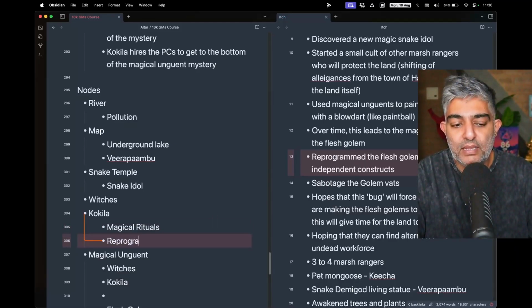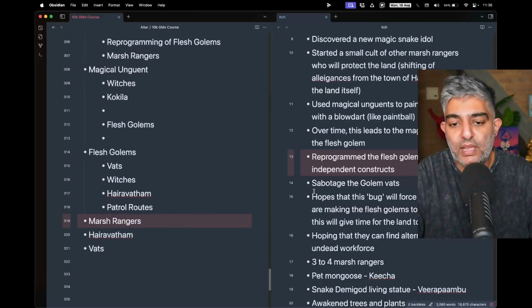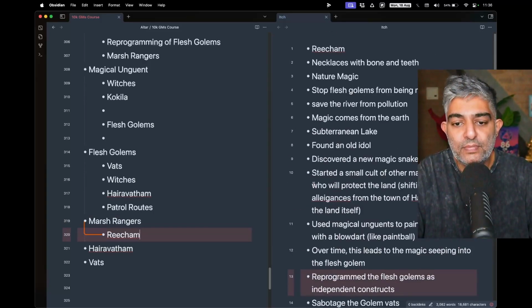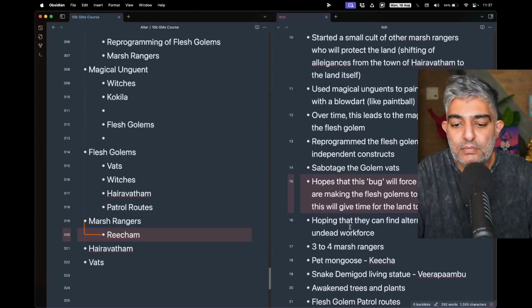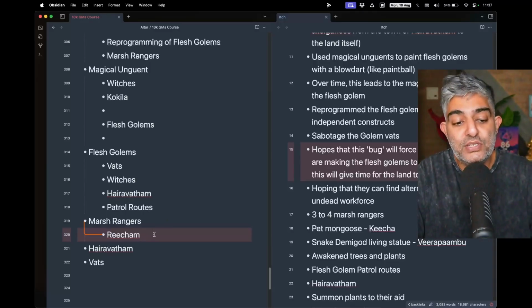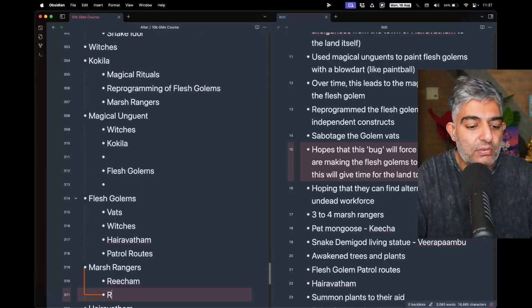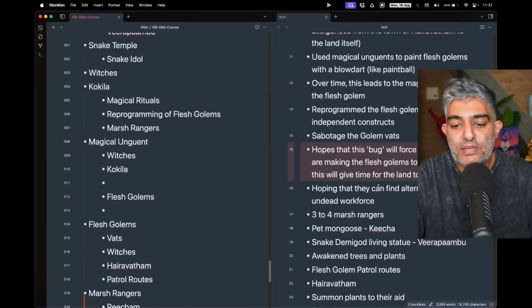Then reprogramming flesh golems. And then that could lead to the marsh rangers, right? So then we'll need marsh rangers. So we have that. And that's where it leads to Leechem. Marsh rangers, and maybe they are upset about pollution. So river pollution. Okay. So as you can see, each of these nodes are concepts that we're trying to link to.